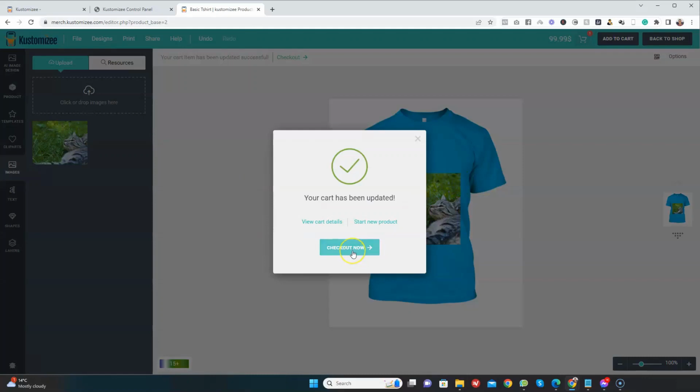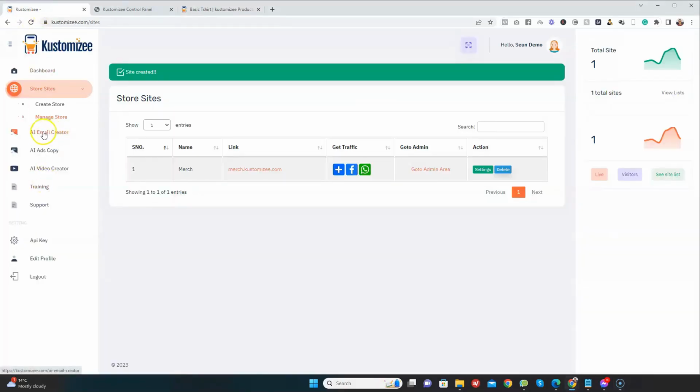You see, then the customer can check out and purchase these clothes. The best part of this is that you will never even have to handle product shipping or sourcing of products. All these are done by our partners that is inside Kustomizee. So the next thing is to start getting traffic and getting sales. So with the power of customizing, we have AI email creators that you can use to create emails as well.